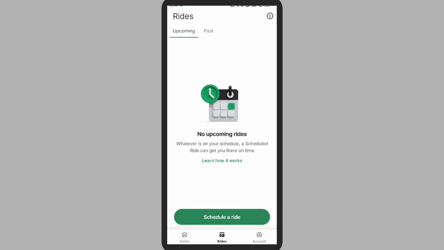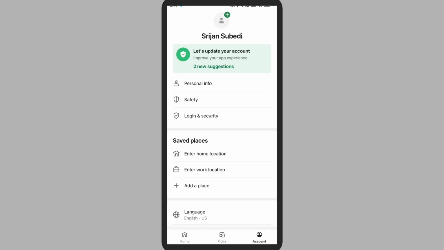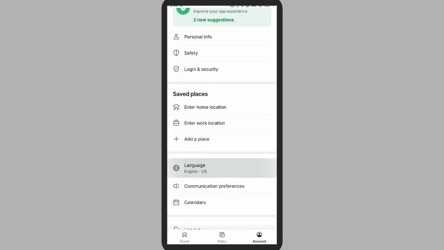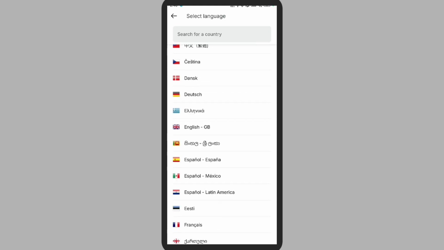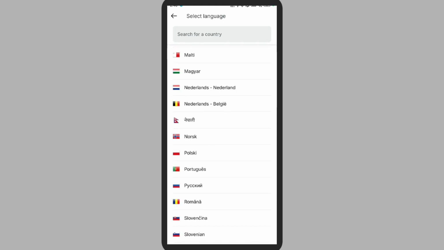First, open your Bolt app and tap your profile icon to access settings. Scroll down until you find the language option. Tap on it and you will see a full list of supported languages, from English to local options depending on your region. Select the one you want and the app will instantly reload in your chosen language.